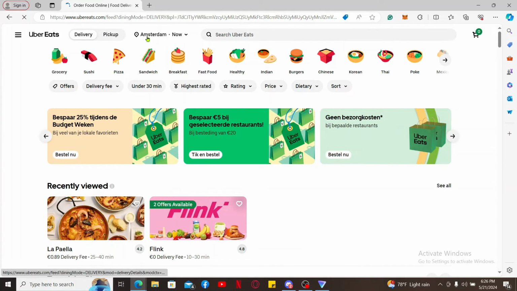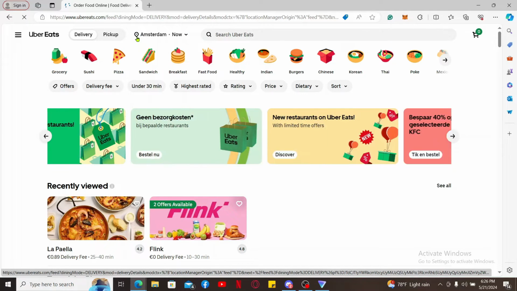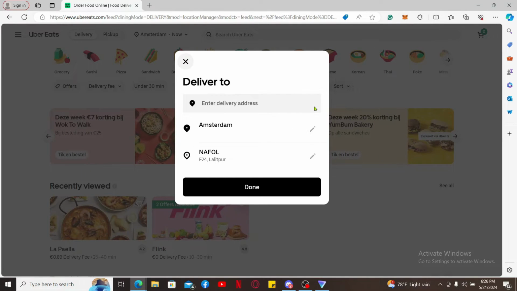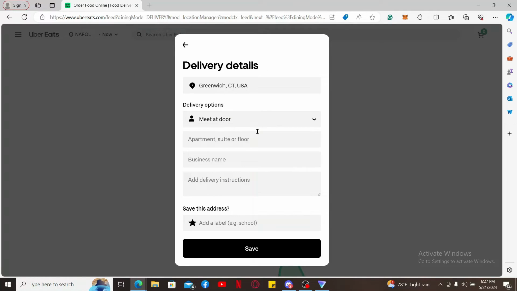Go ahead and get to the top left corner and you will be able to see this little drop-like icon which you'll need to click, and then click the change option right next to your location. Once you've done that, enter a new delivery address that matches your location and go ahead and enter your delivery options in the text boxes.